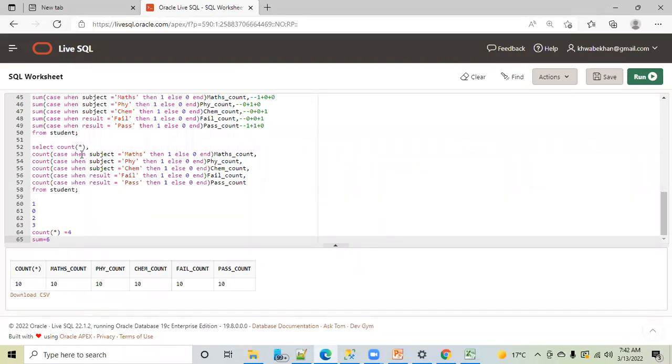Is it clear? So count will count everything, 1 or 0. It is just checking the occurrence. Count is the occurrence. Sum is the aggregation. Hope this is clear, but this is a very good scenario you have told.